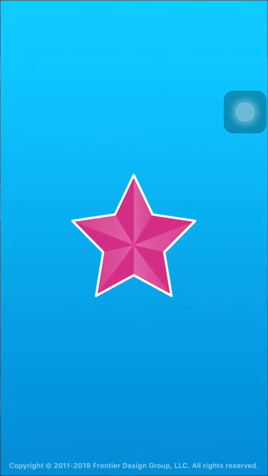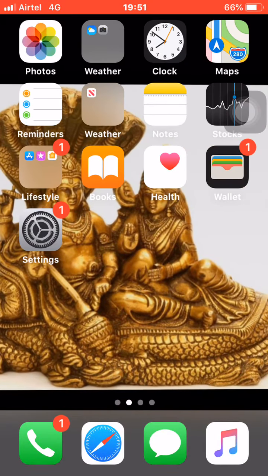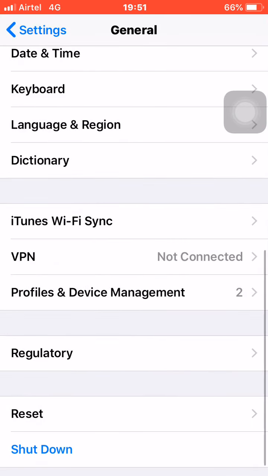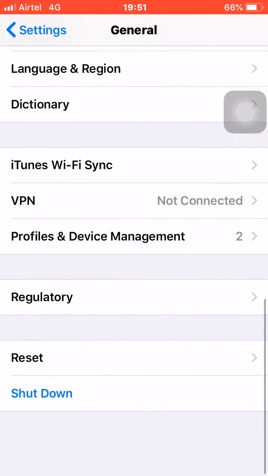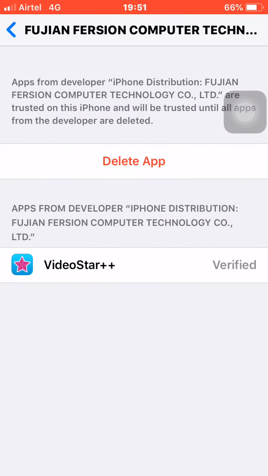So when you tap on it, it will say untrusted enterprise. So for it, you need to just go to general, and in general you'll see profiles and device management. In this profile you need to just trust it. So when you trust, it will work fine, and it's 100% working for everyone.